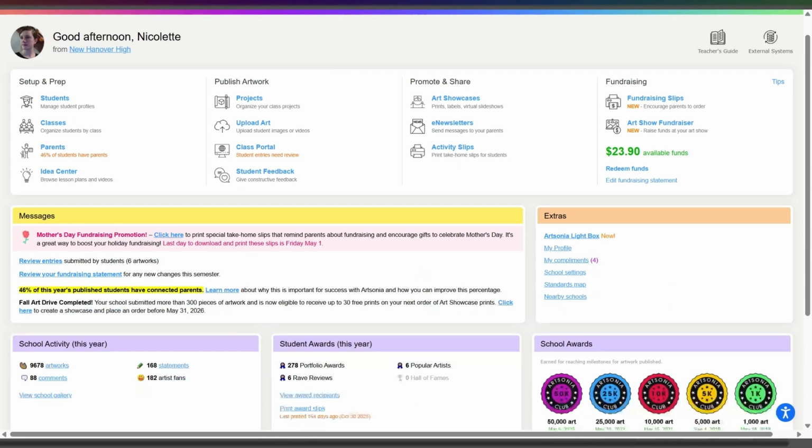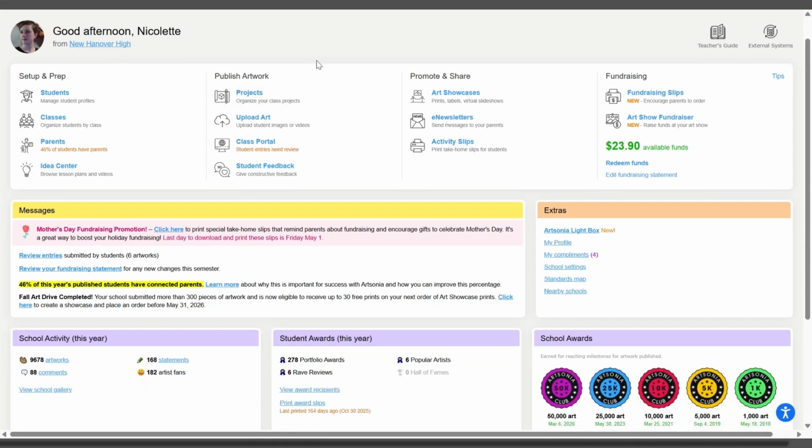From here, you'll see parents. I have 46% of students that have parents. Again, I use that little email part on the students' profiles in order to send the link to their parents. So I have 46% of parents that have chosen to do that. Not everybody can or is willing to do it, and that's perfectly fine.